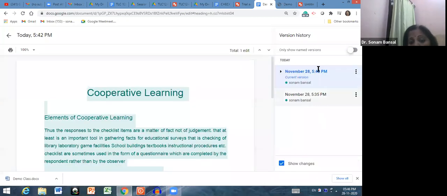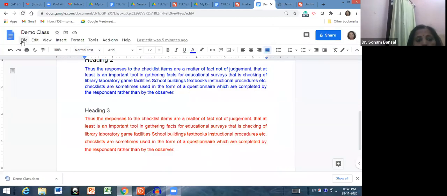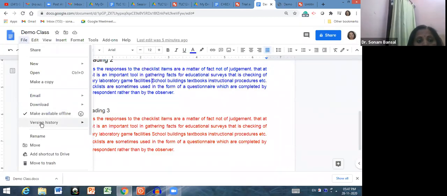That means who did the changes in the document and on which date. So like this, you can check the previous version and the latest version of that particular document. See here, today at 5:42 p.m. we have done the changes, right? So file, then version history.